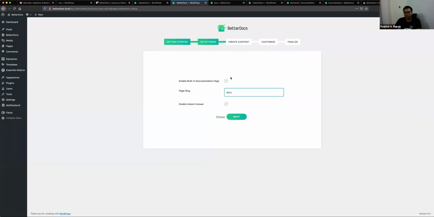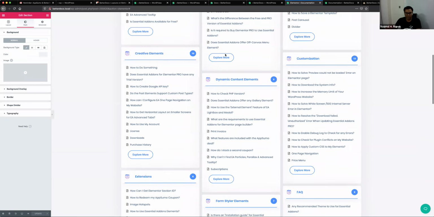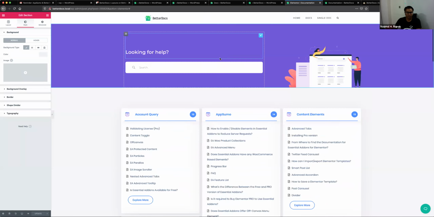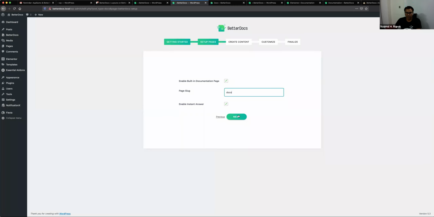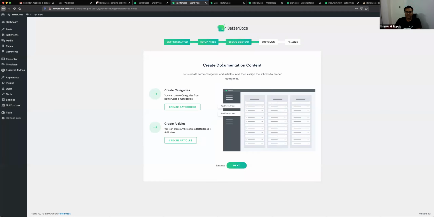So you can use your shortcodes or any page builder to customize a page like this. Like I'm building this with Elementor. Okay, next, you can enable or disable instant answer. I'll show you instant answer later. Then you just need to create categories and articles.